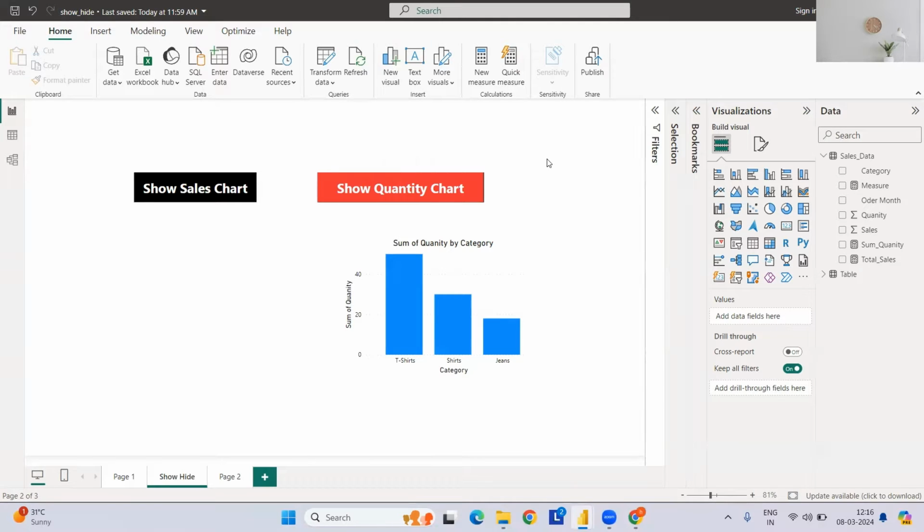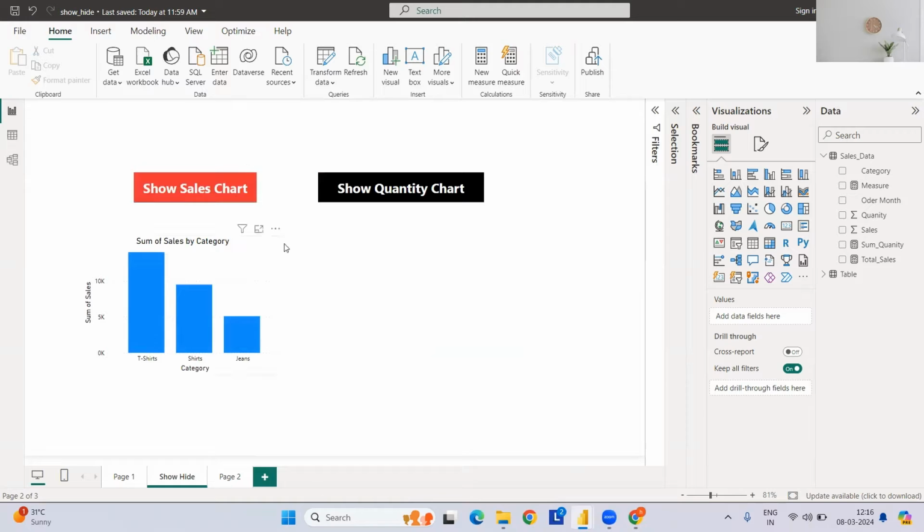And today we are going to see, in show height chart buttons, how we can highlight the selected button. So let's say right now you can see that the show quantity chart has been selected. That's why it is getting highlighted. The other one is not. If I select the show sales chart, then the show sales chart actually gets highlighted. So how can we achieve this, and it is quite helpful.